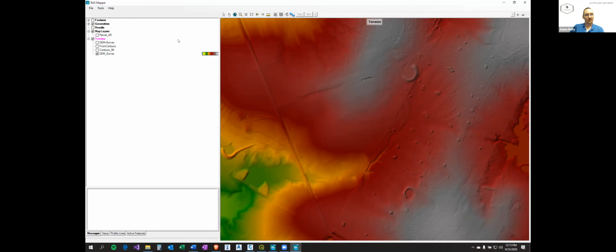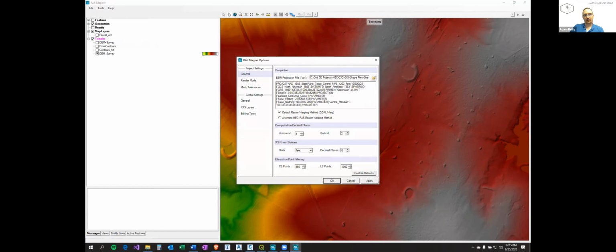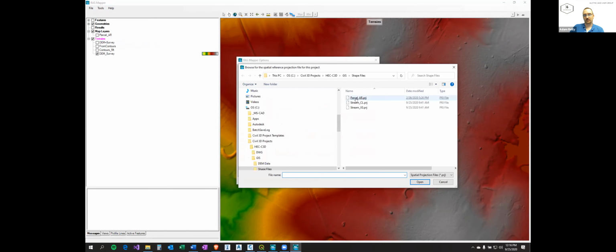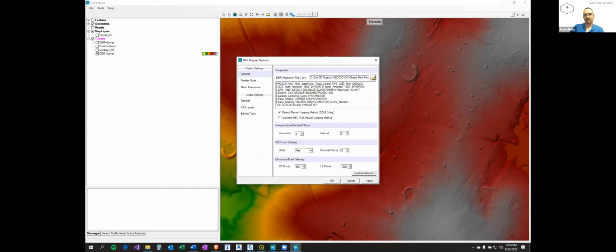So when you've opened RAS the first time in your project, come over to Tools, pull down, and select Set Projection for Project. This area will be blank, so you'll need to select a projection file from any of the shape files you've created for your project. In this case, I created that parcel file and used that.